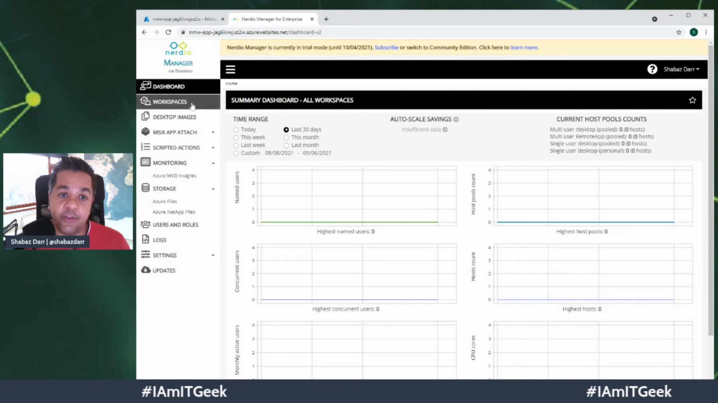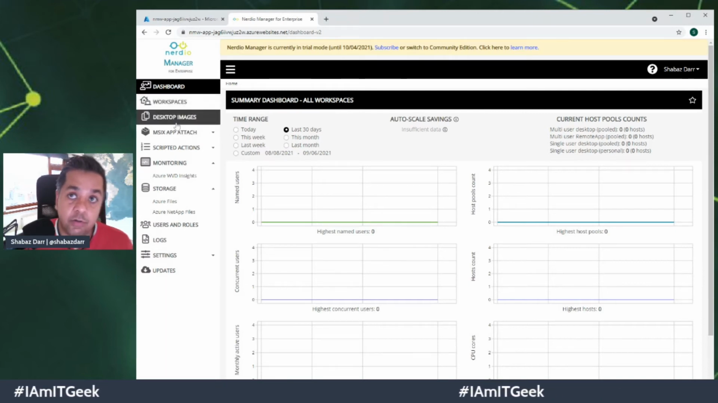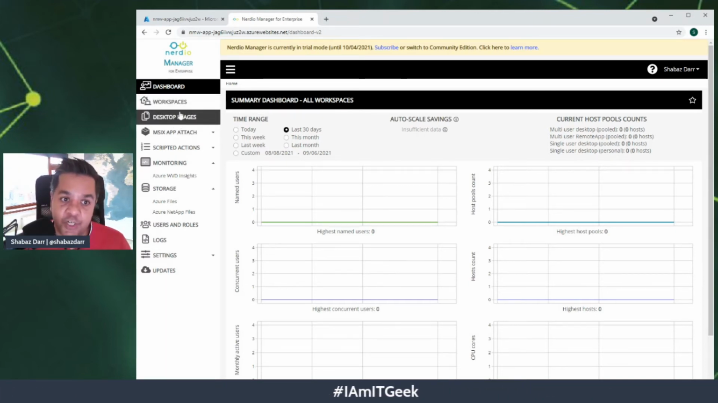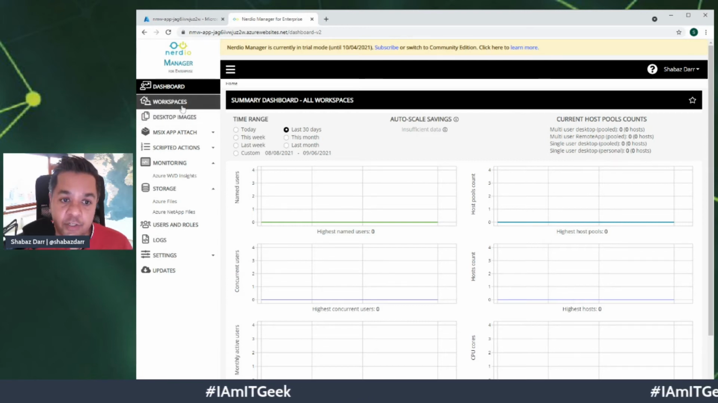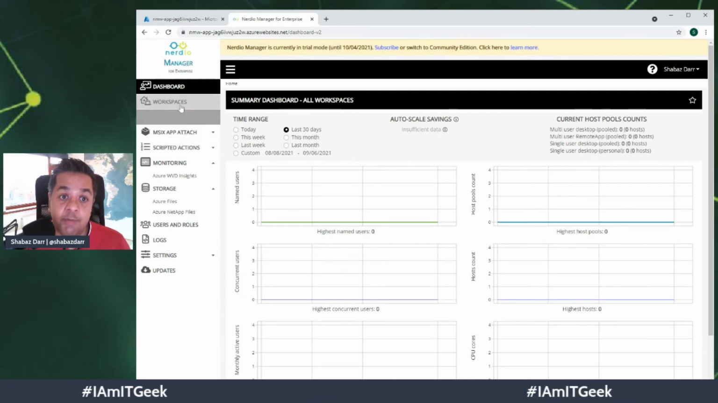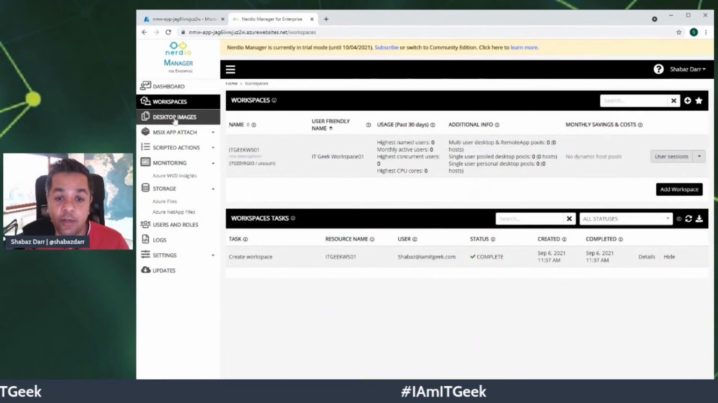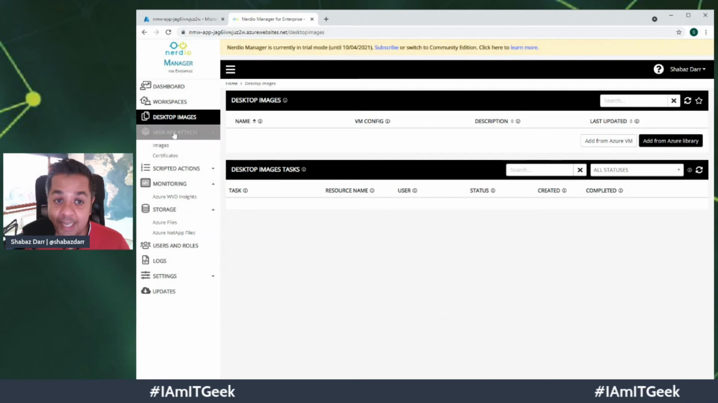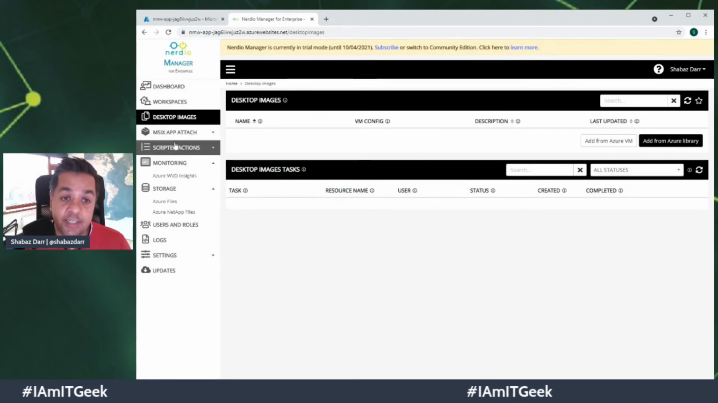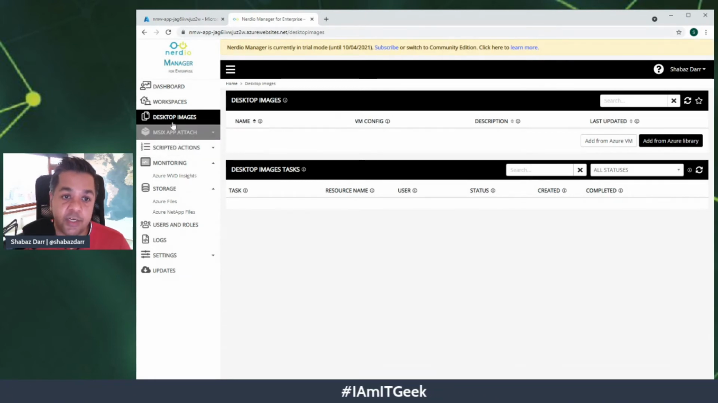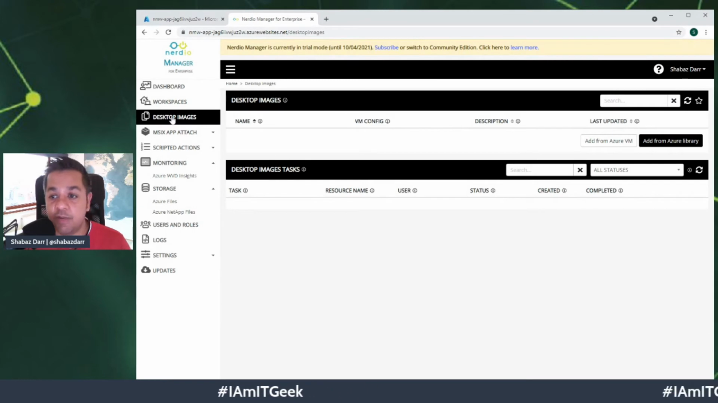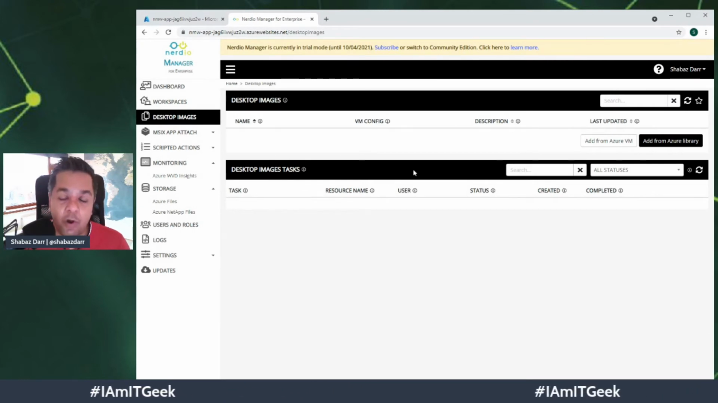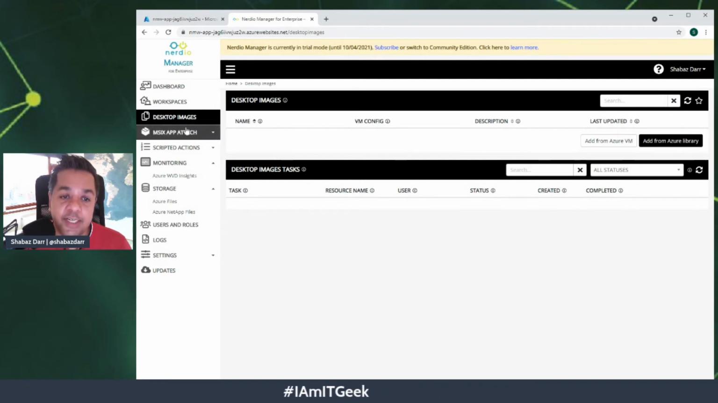So again, as you can see on the left-hand side, in episode two or episode 3, where we're actually provisioning our Azure Virtual Desktop, we will go through all these elements: your workspaces, your desktop images, your MSIX app attach. So again, this gives you an insight into actually everything you can manage, and these are all the same sort of services within Azure, but it's under one sort of portal, one pane of glass. So it makes it much easier for you.